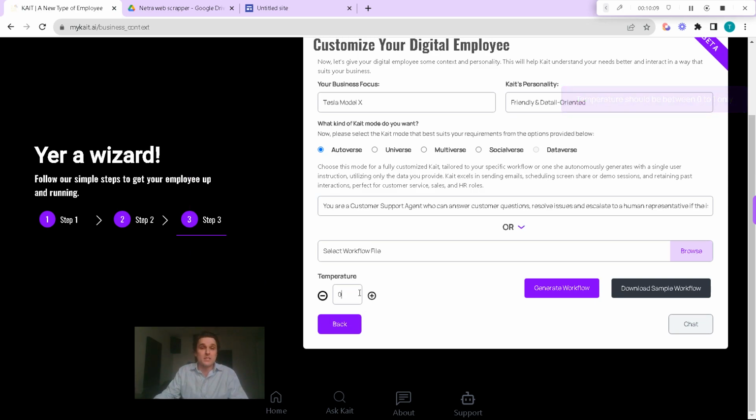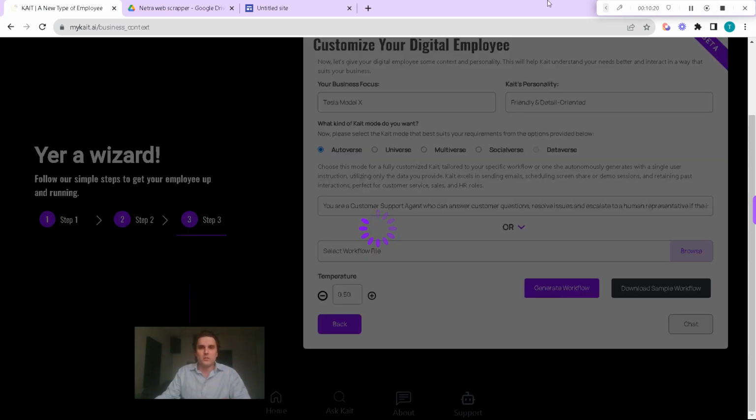But if it's something that's not customer facing, where I'm just using it for my own creativity, I always love using a higher temperature. So in Autoverse mode, this is the unique one where you could generate the workflow and view it. So I'm going to go ahead and generate that workflow. It'll take, let's say, 20 to 30 seconds, depending on the amount of data you have, the command given, and so on.